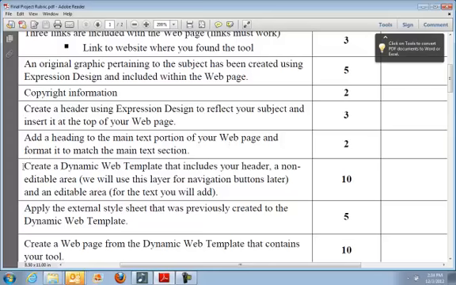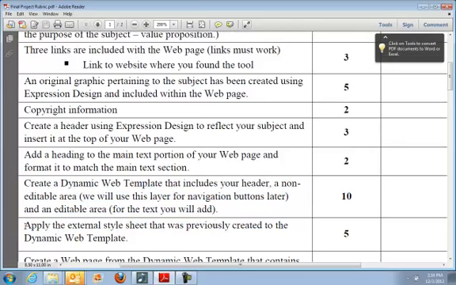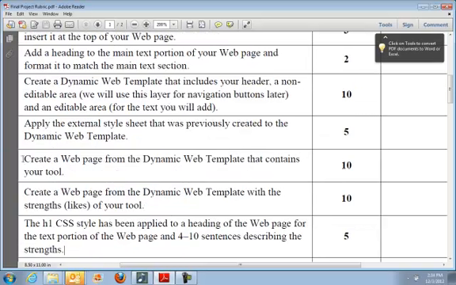Then you need to create a dynamic web template that includes your header, a non-editable region, and an editable region where you will add your content. You need to apply an external style sheet to your dynamic web template, and then you're going to create a web page from your template that contains your tool. And then you're going to create another page from your dynamic web template that contains the strengths about your tool.